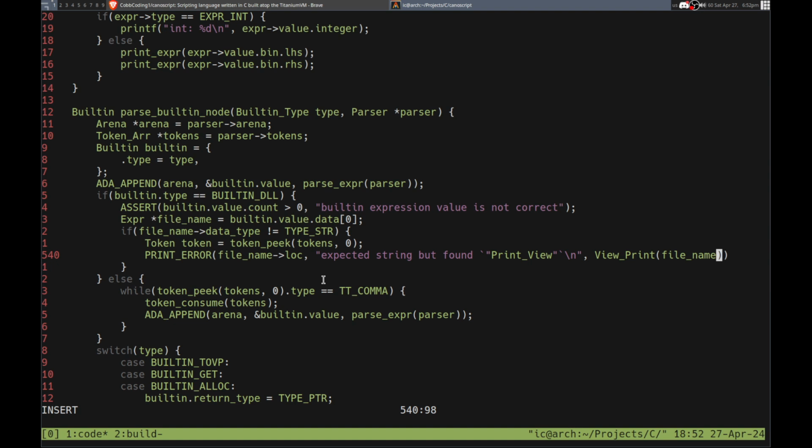File name. That value dot, well actually I don't, I just need the data type. So really it's not a view, it's instead of string. Yep, F in the chat. Name dot data type, and this is data type, something like that.